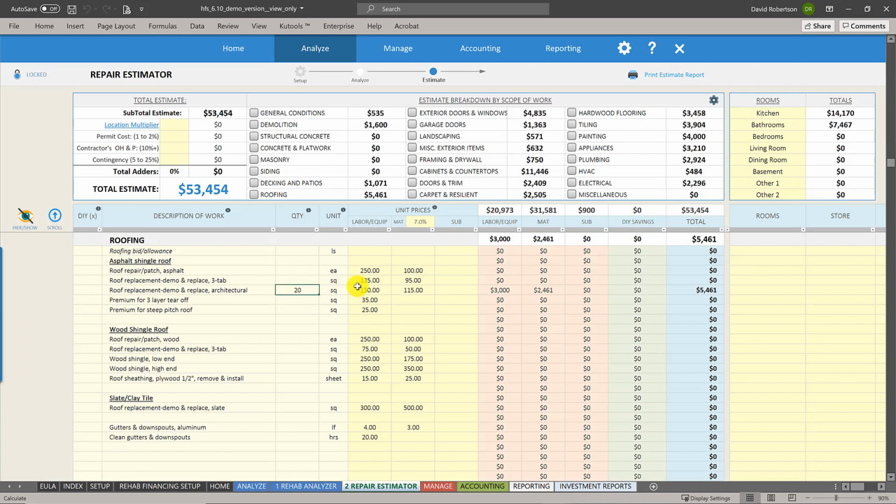Your quantities will be multiplied by our unit prices that we have in here, and then it'll estimate that out to create a budget for you. So these are all customizable. So if you need to increase some of these prices, you can do that. So if your prices are more expensive in your area or whatnot, you can adjust those prices to better reflect the contractors that you're using or the materials that you're using in your area.